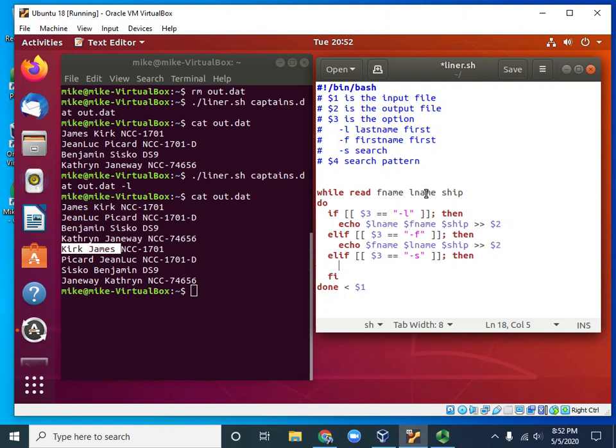So like if I'm searching for a name and I want to get that line and see if that line is the one that I want, then I want to take the first name and the last name and the ship and add them together as one big string. And so I'm going to reconstruct the line by saying line equals $F name, $L name, $ship. So I'm creating a new variable called line, and it is going to consist of first name, last name, ship, which is a reconstruction of the original line.